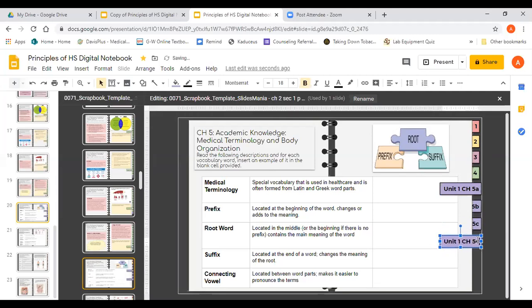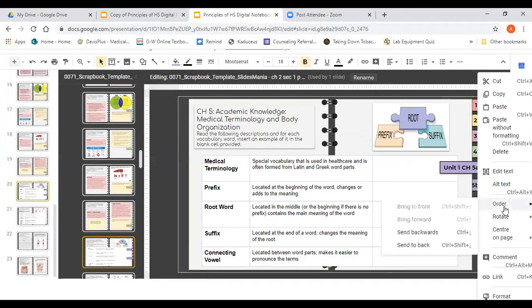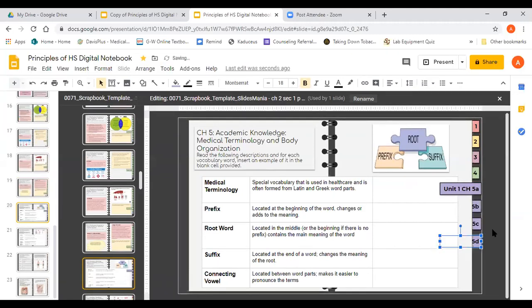And then I'm just gonna change this here down to say 5D, and then I'm gonna push it to the back. So you just put order and then send it to the back. So here, this is the page they're on. So that's why it shows you the name of the page.